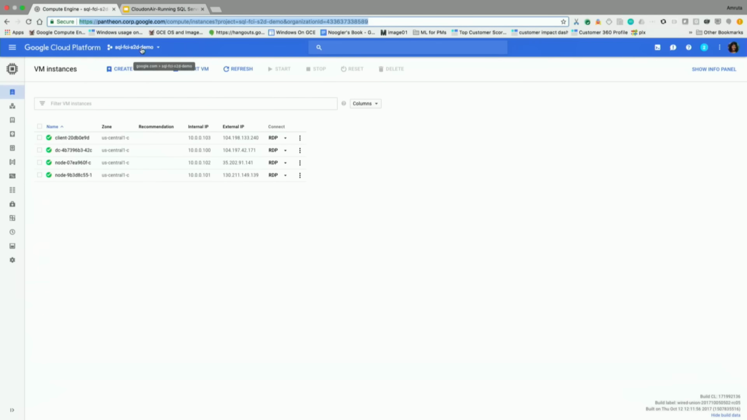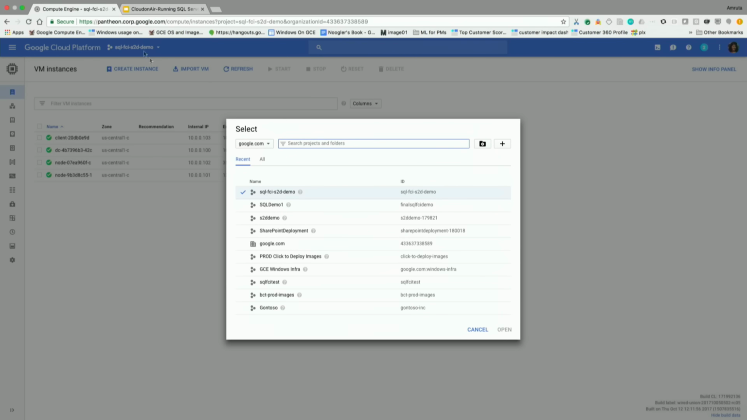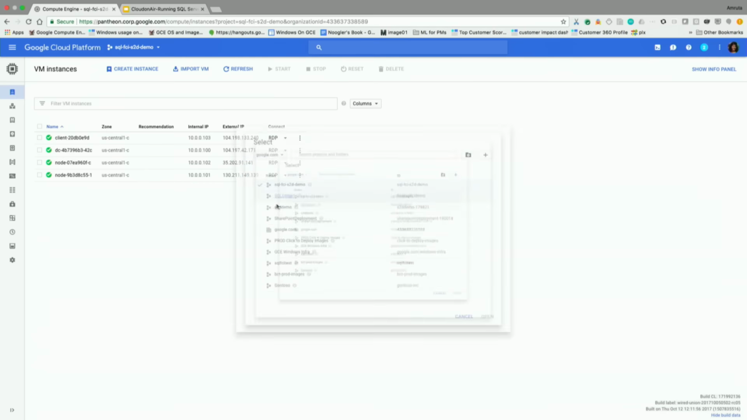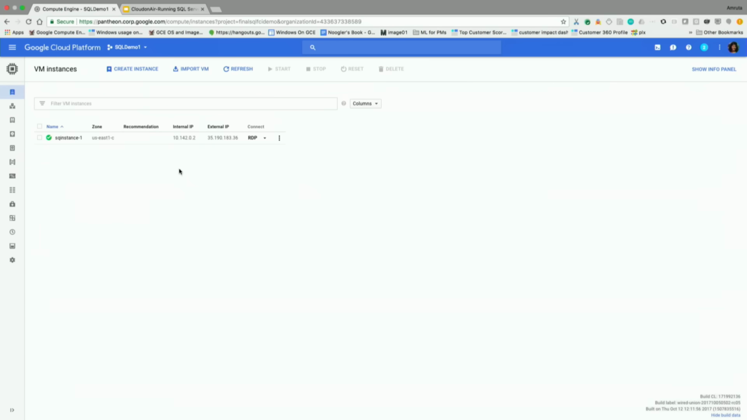So this is Google Cloud Console. I'm going to really quickly show you how easy it is to create a VM. I have a VM over here that I've just created. This is a SQL Server instance. We'll look at it in just a minute.